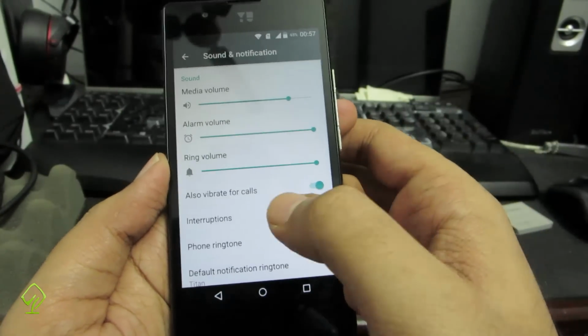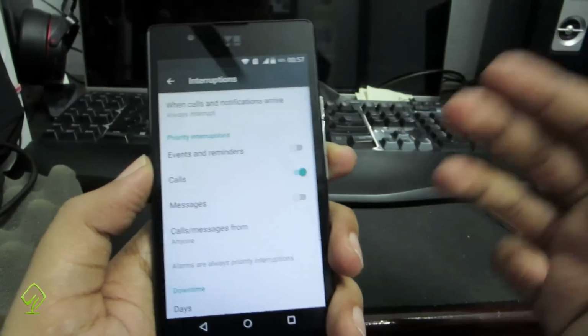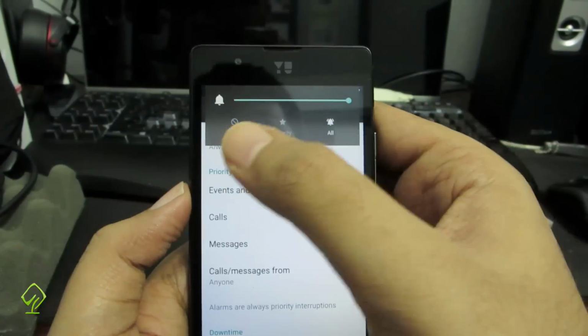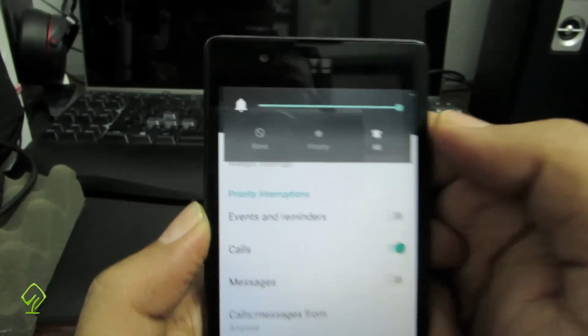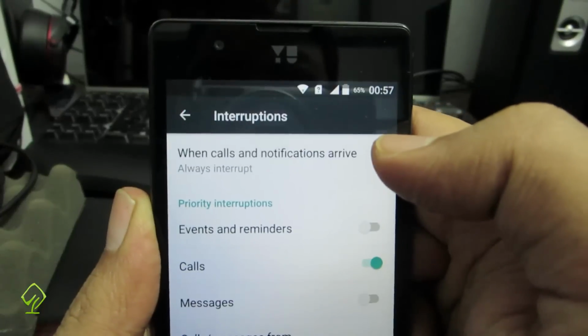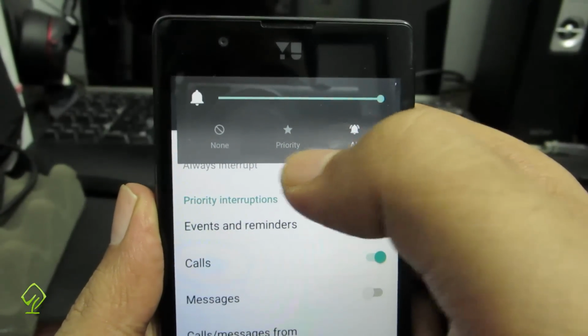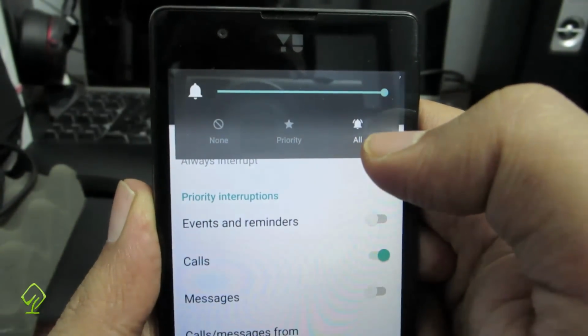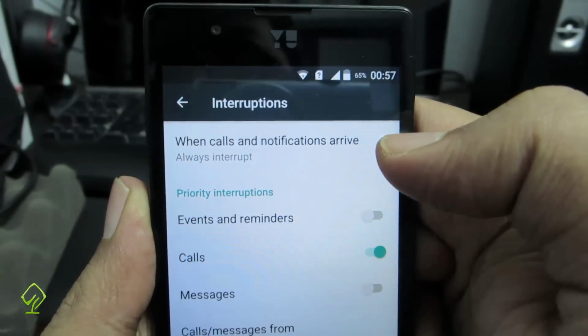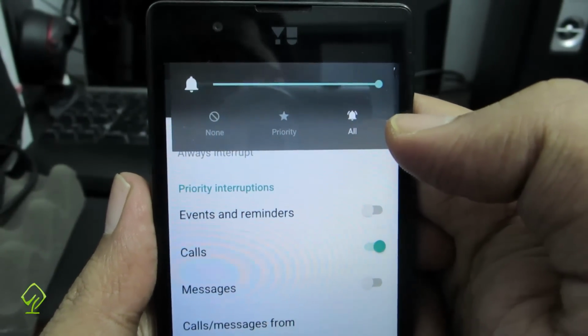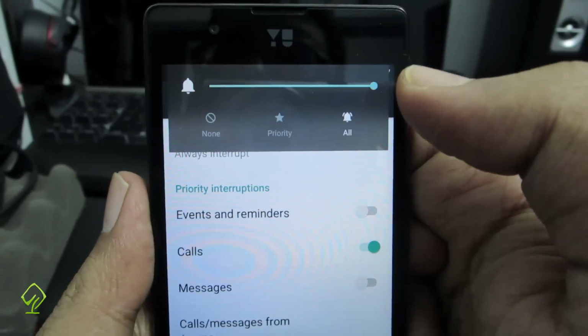Next we have something called interruptions. We have a total of 3 types of interruptions. These are the options to change different interruptions. The first one is all, and next we have priority and then none. When you set it to all, you'll get all kinds of interruptions, be it events, notifications, messages or calls.